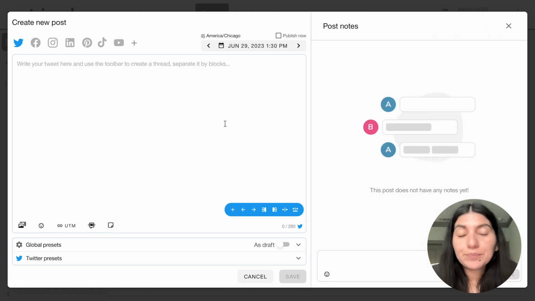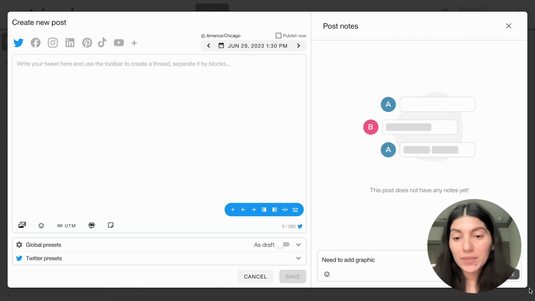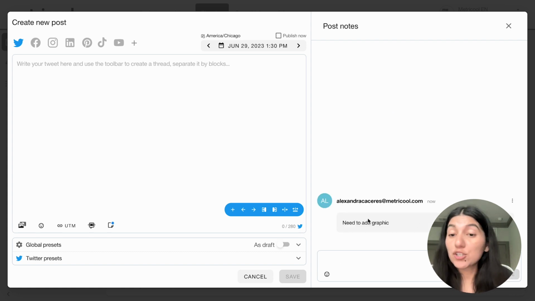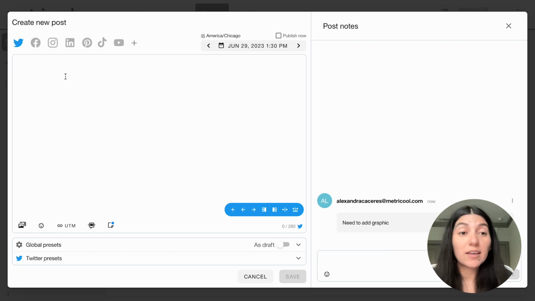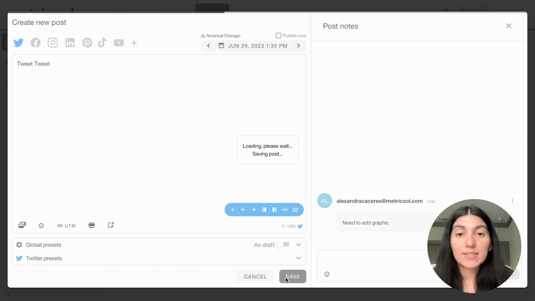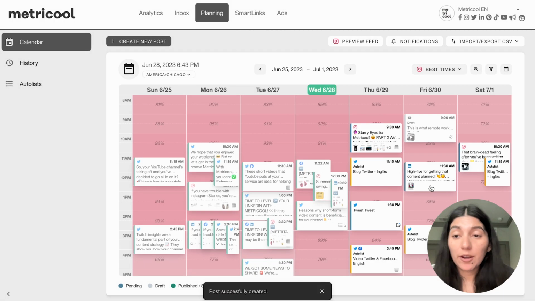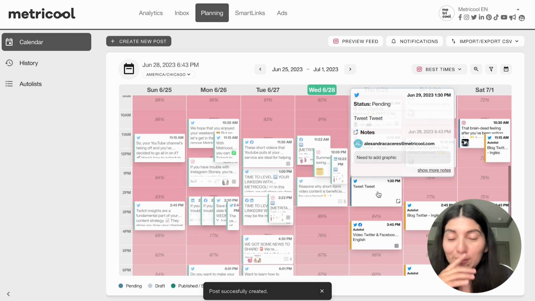So let's say I created a tweet, and let's say I needed a graphic for it. So I could write myself a little reminder, need to add graphic. I hit save, and there it shows right there that I put this note that says need to add graphic. So I can, let's just put tweet. So I save that. I save my tweet in there, which I don't remember where I saved that. Okay, here it is.